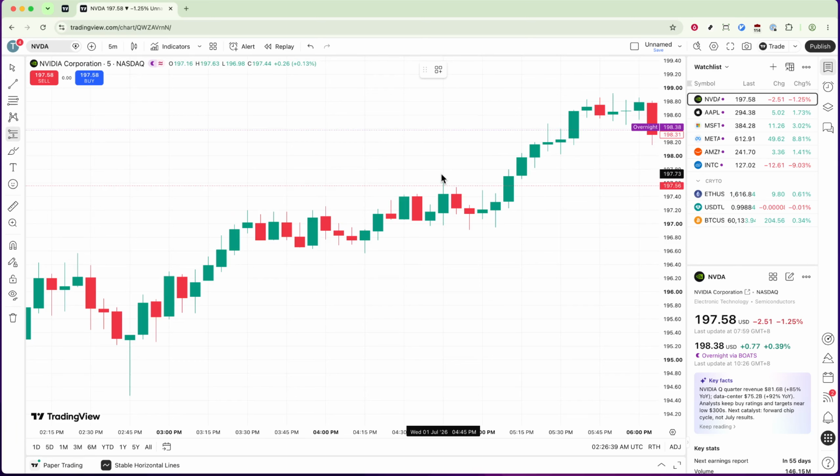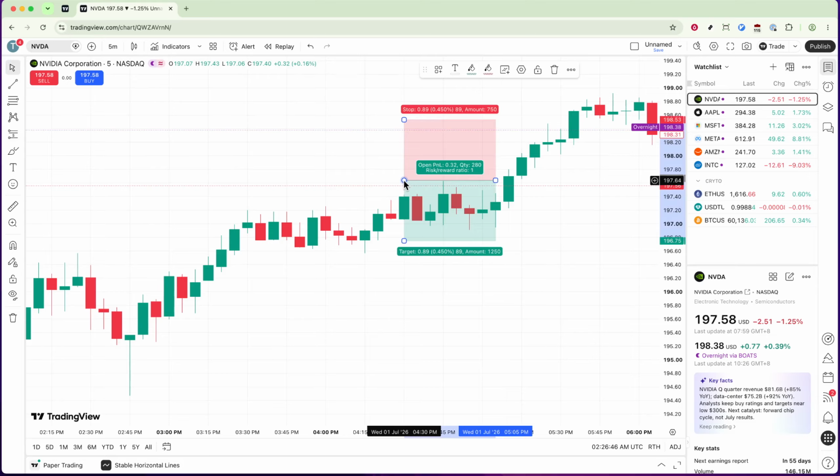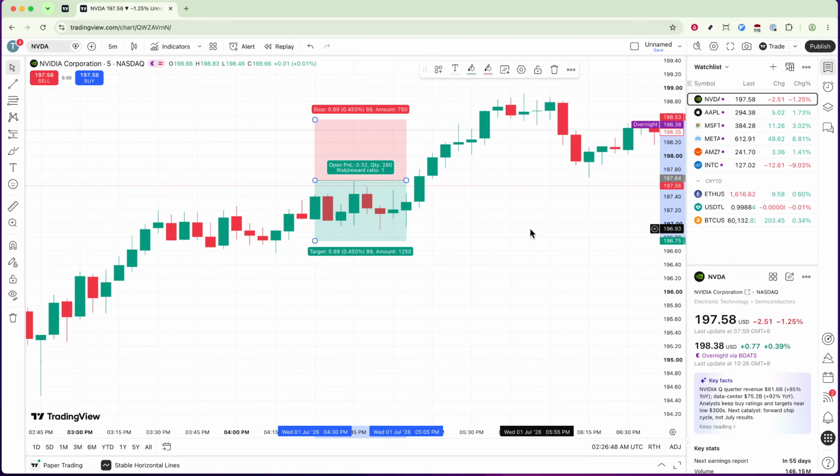Now that the tool is active, you need to select the price level on the chart where you want to enter a short trade. Simply click on your chosen price point, and the position box will appear. This box is a visual guide that helps you plan your trade. Take a moment to look at the rectangle that shows up on the chart. You'll see two distinct areas, a red zone and a green zone. The red area represents your potential loss or risk zone, while the green area represents your potential profit, also known as the reward zone. This visual contrast makes it easy to evaluate your trade at a glance.